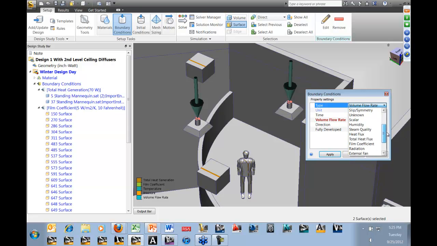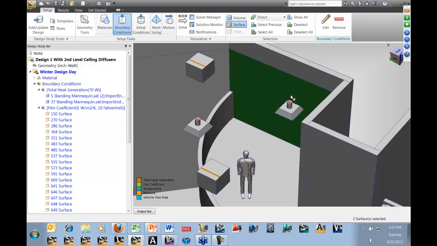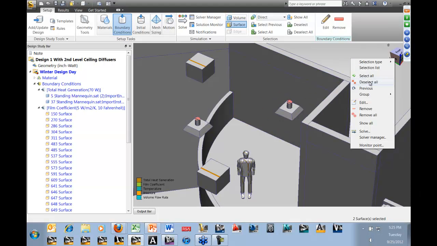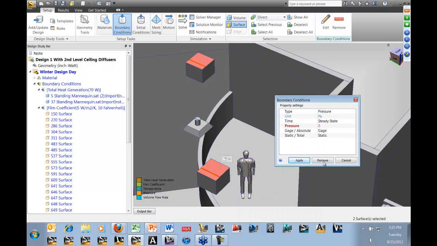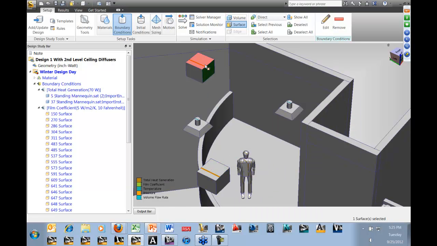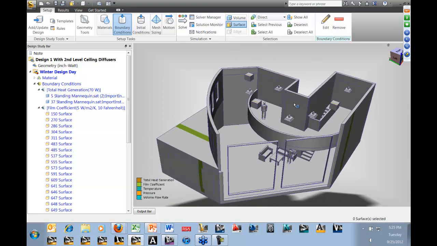Most of these you probably won't need, but in case you wanted to assign humidity or film coefficients or heat fluxes, those are there as well. So we'll set up the supply diffusers, then we'll set up the return registers, so we can just right click on the air returns and give those a 0 gauge pressure. That just tells Simulation CFD where the air is going to leave the room.